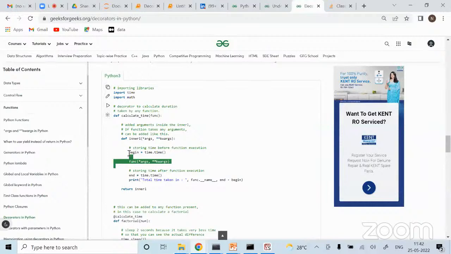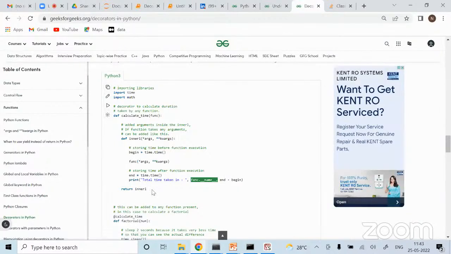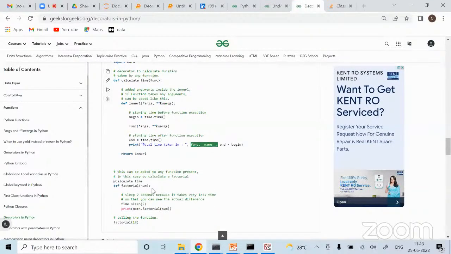Then I am storing the time before the execution, calling the function that I will be passing in, and then recording the end time. Here I'm printing the total time taken to run this function, with end minus begin, which tells me the total time of running this function. Then I'm returning the function again. Cool.